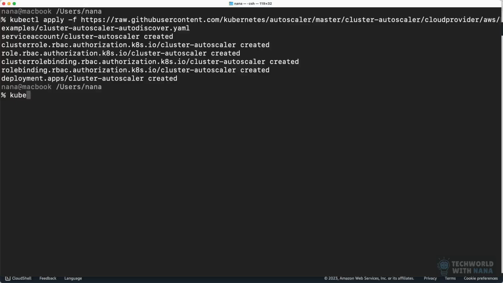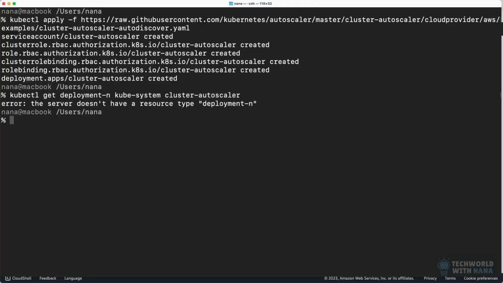So now we can actually check our deployment by doing kubectl get deployment in the namespace of kube-system called cluster-autoscaler.